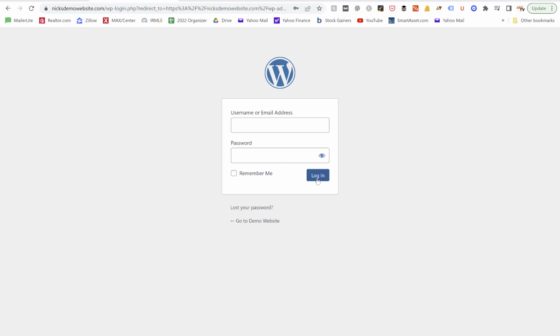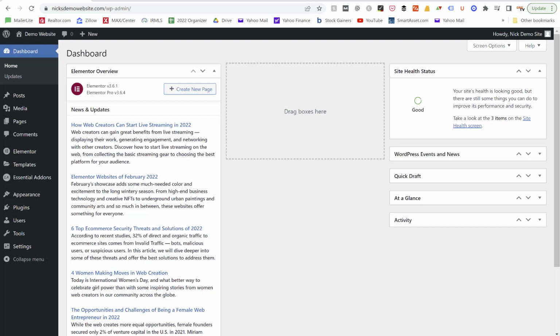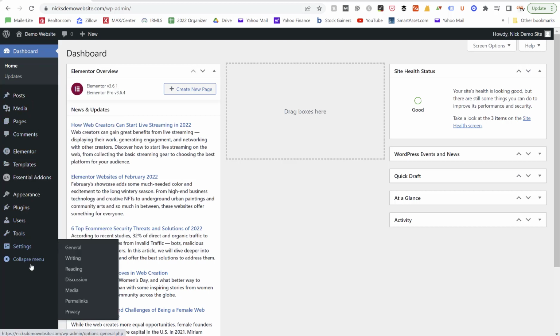We're going to click login, and then I'm going to start showing you how to use WordPress from the WordPress dashboard. All right, so the minute we log in to our WordPress dashboard, we've got these different tabs down the left-hand side. This is going to be where we navigate around the back end of our WordPress website.